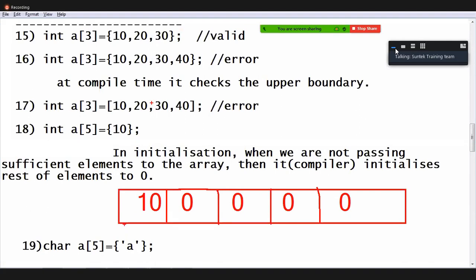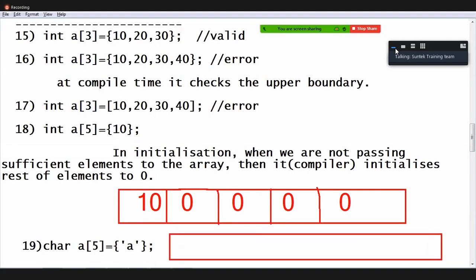19th one also, guys. Here we initialize a character, but if it is a character array, what happens? If it is a character array, the rest of the elements are initialized to \0. First 'A', then the next element is \0. This is also \0, this is also \0, this is also \0.